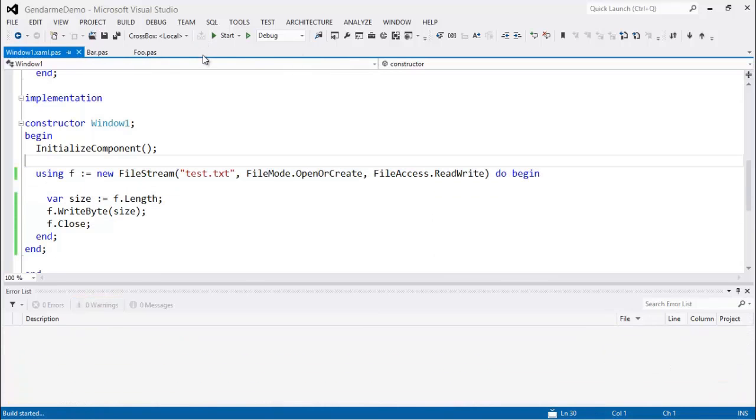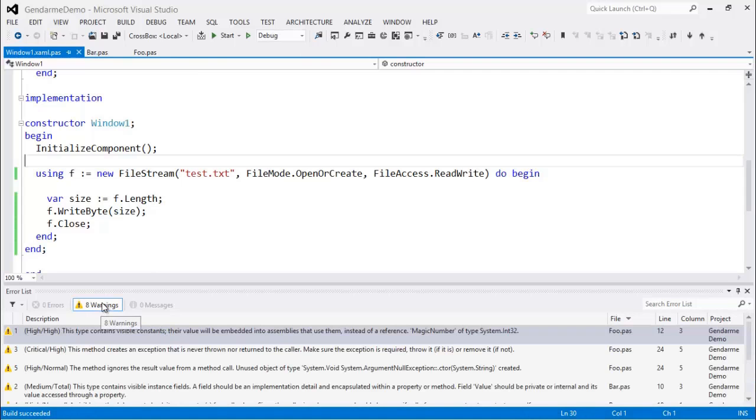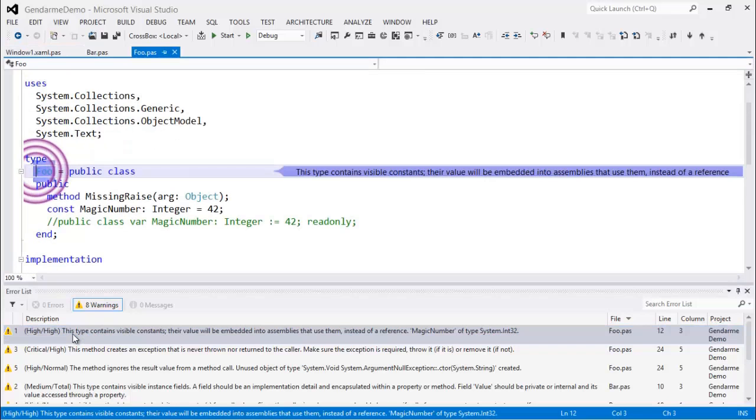And of course now we hit build. Our warnings go down to 8, and that concern is removed. So now you see the next one here is a high. So let's go ahead and take a look at that one. This is an interesting one to get here.